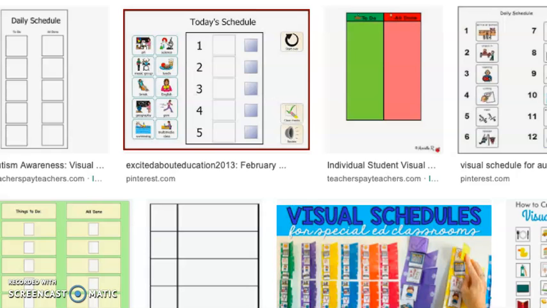This presentation is about visual schedules. As you can see, you have a variety of visual schedules on the screen in front of you. When we think about a visual schedule, we think about its purpose. The purpose is for the student to be independent. So when you set up a visual schedule, you need to be thinking about what your student is going to see and what they are able to follow independently.